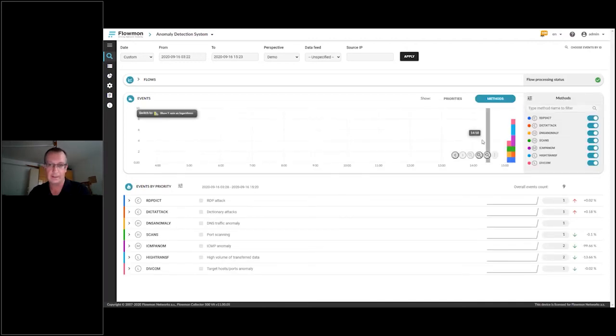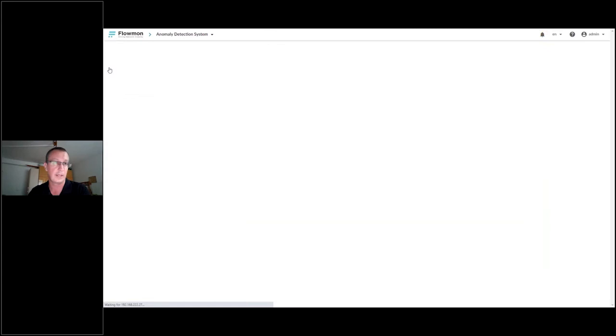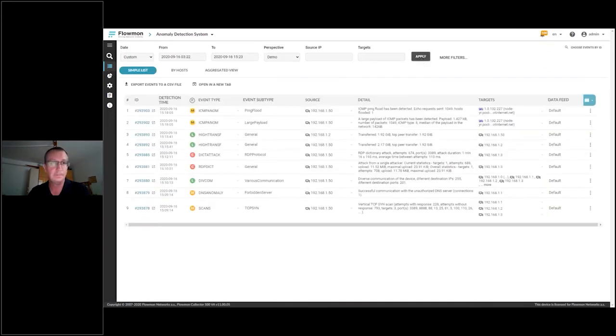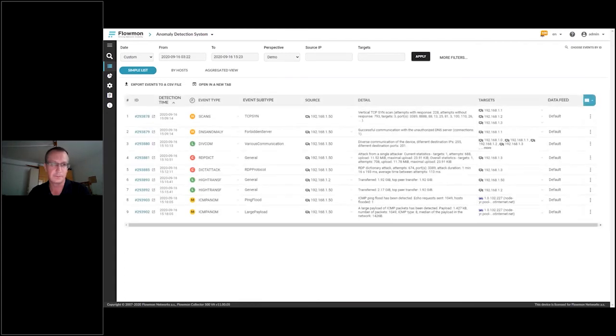And here is the chart of detected events, and the events are organized in different categories. These categories correspond to different kinds of attacks, anomalies, different kinds of attacker activities in the network. So let's now take a look in more detail at what happened, what the attacker actually did. So I just do a different view. So how did it start?